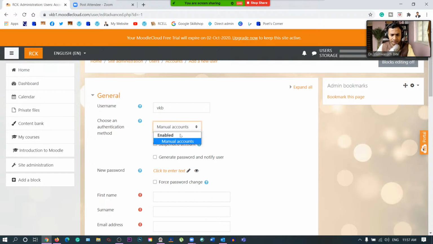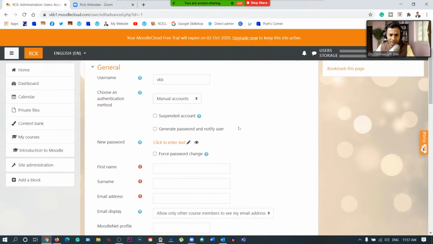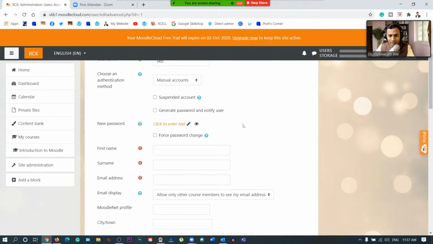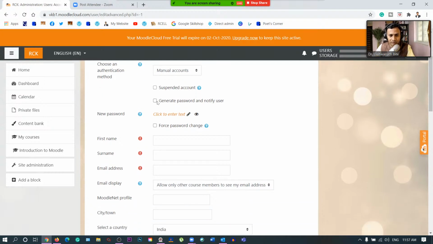So I'll say okay, it is a manual account, because we are doing that. If we want to suspend some account, we can do that from here. Generate password and notify user. That's what I'm going to do right now for this user particularly, so that we don't need to give the password to all our students or anybody.